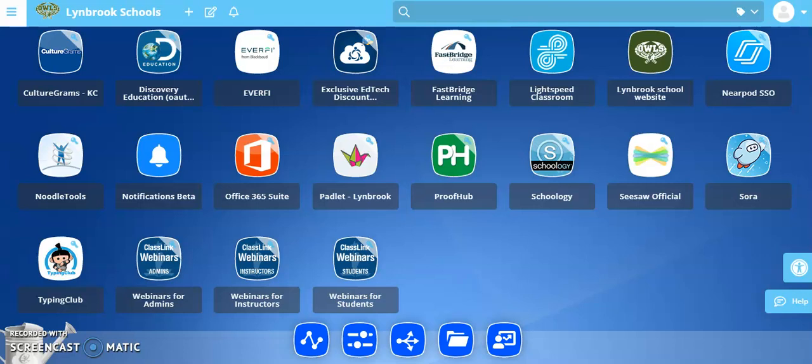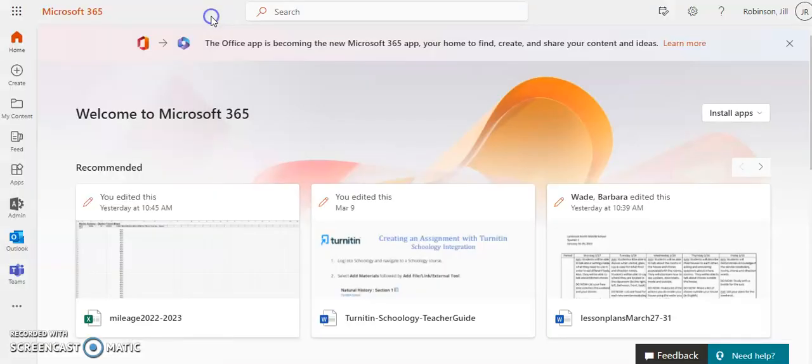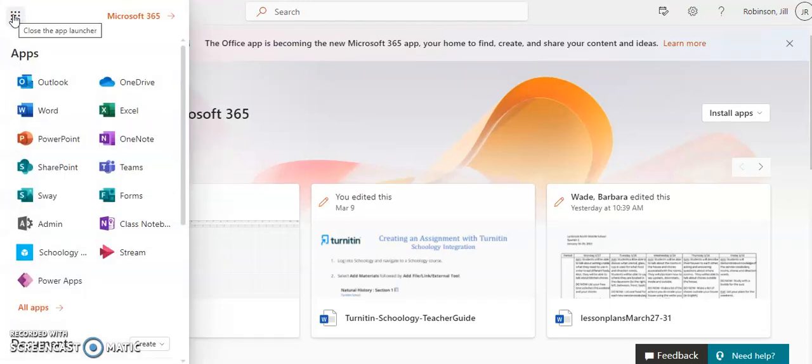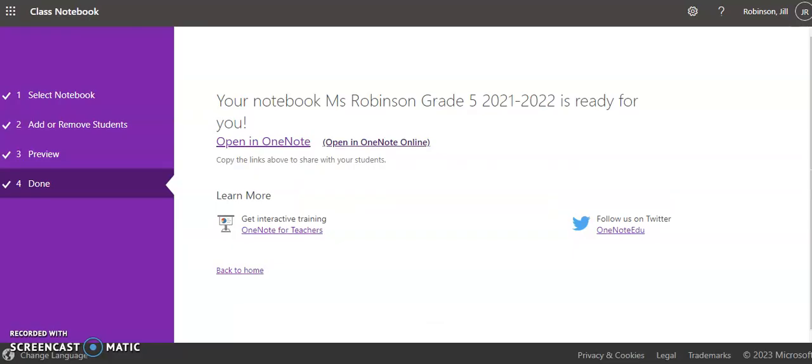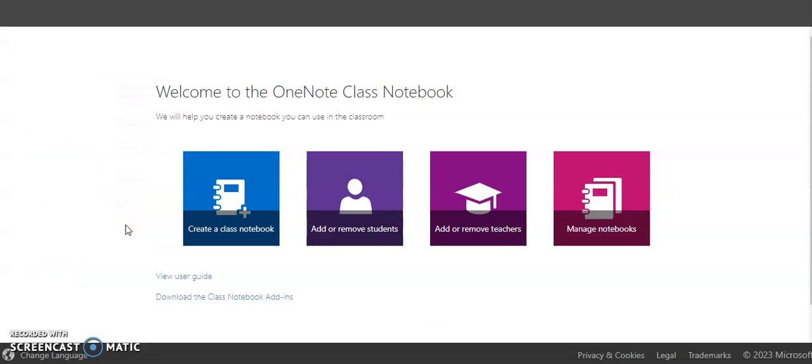So to get started, you need to log into Office 365 online. I'm going to do this through ClassLink by clicking on this icon. And once I have landed successfully into Office 365, I should see a page that looks like this. You're going to go ahead and click on the app launcher, and you're going to select Class Notebook. Once you select Class Notebook, it's going to bring you to a page that looks similar to this one.